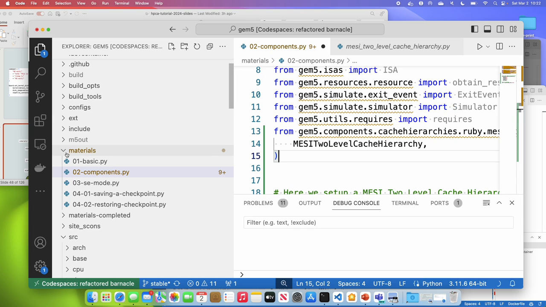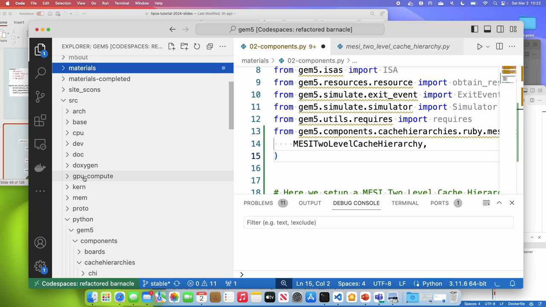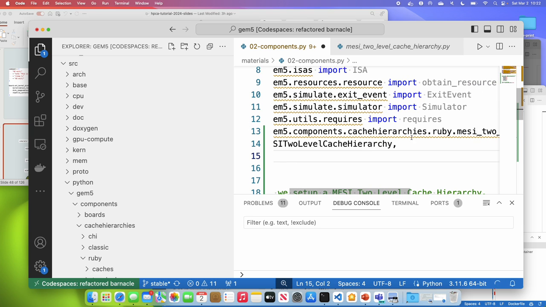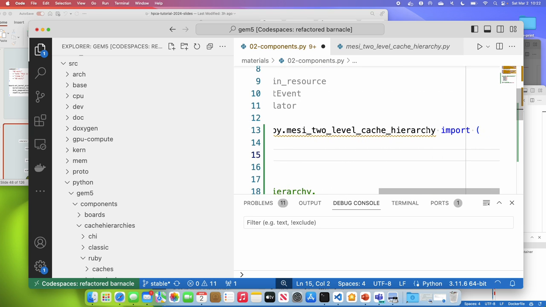So it starts from here: gem5.components.cachehierarchies.ruby. I need to clean up the way these imports are done. I just learned to program using Java, and this is how you had these giant import statements that just went on forever.